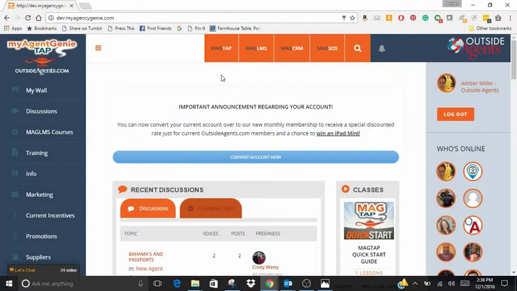When you log into the My Agent Genie Travel Agent portal, you start on the landing page. Here you can access the other areas of the Mag Suite, recent discussions, site navigation, and more. On the top right is the My Agent Genie navigation menu. These buttons lead you to the different areas of the Mag Suite. MagTap is your travel agent portal where you can gain access to all the resources you need as a travel professional. MagTap is the hub.